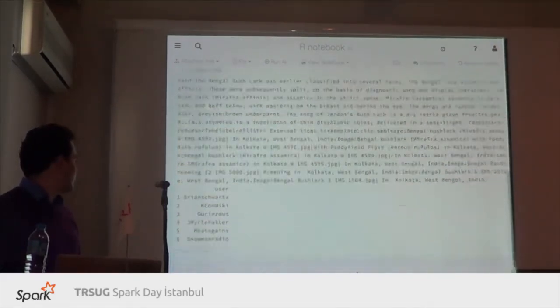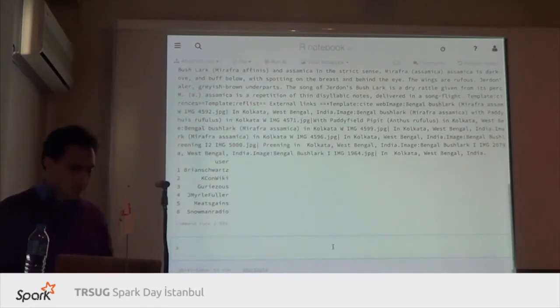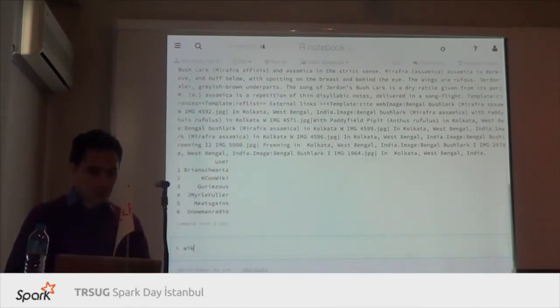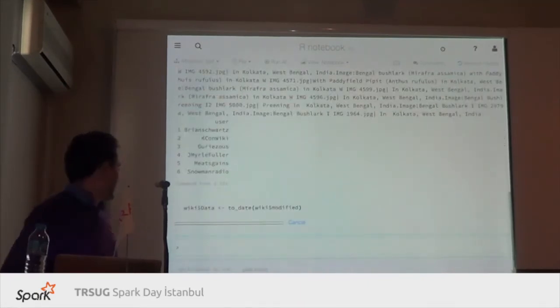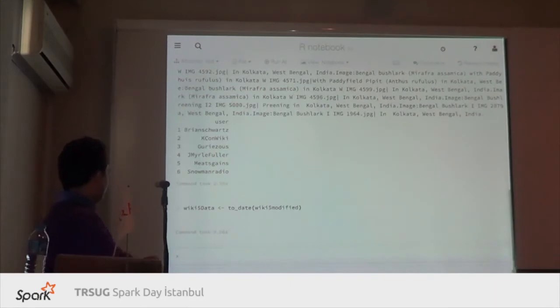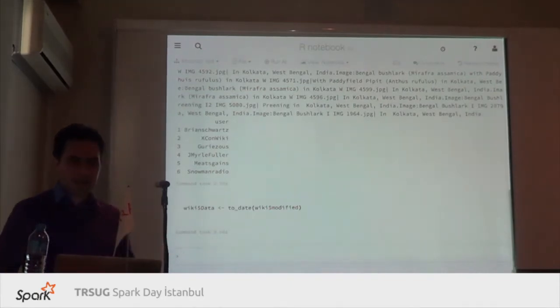So I'm going to create a new column just to show how the data frame API works. Call it date, and it's going to be converting the text column to a date object. Okay. So basically, this adds a new column to my data frame and converts it. So now I have an additional column.